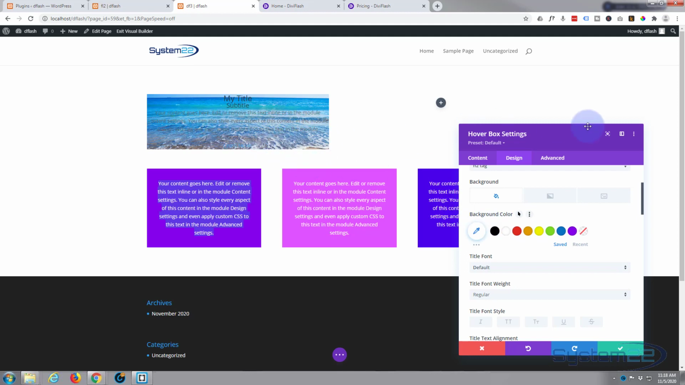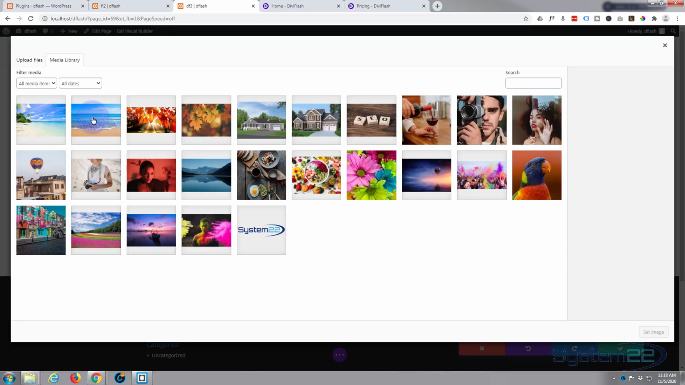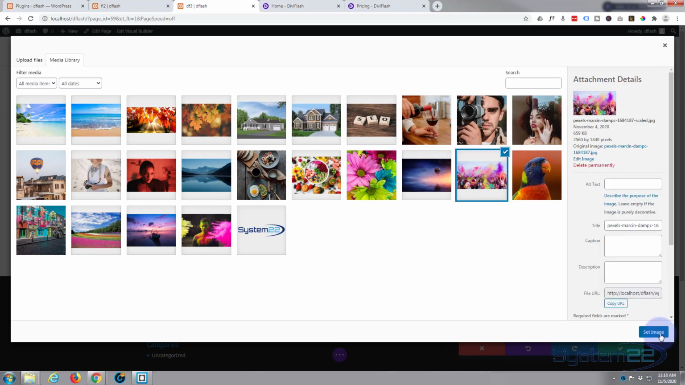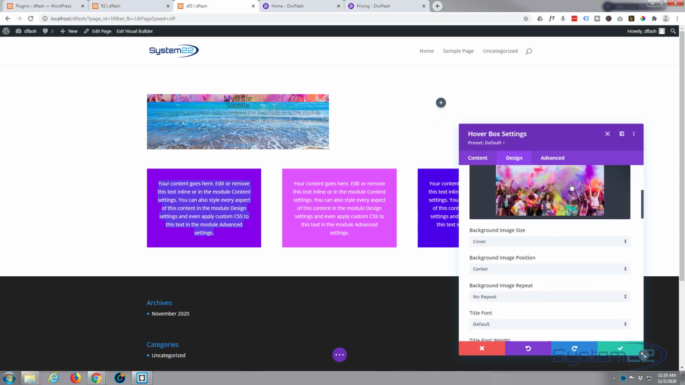And you can give it a background. You can give it a color, a gradient, or an image. Let's throw a different image behind our background text there. Something colorful. I think that's what I used before. And as you can see, it's thrown that behind the actual title up there, which is quite cool.